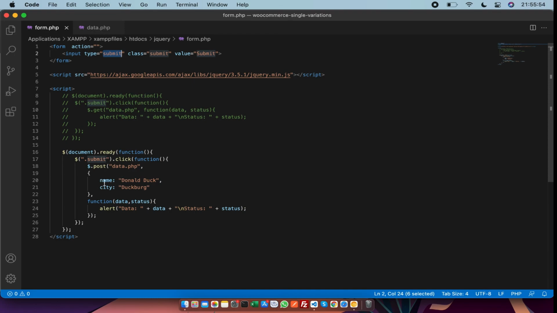So on click, it will send this data. You can also use the form data to send, and on success, it will show the result on alert.